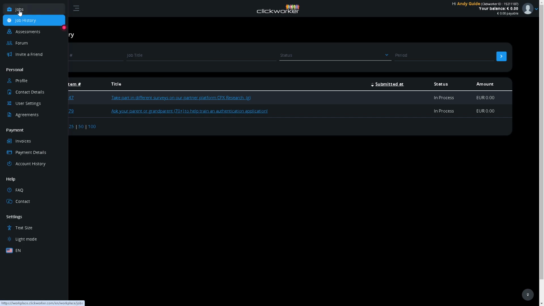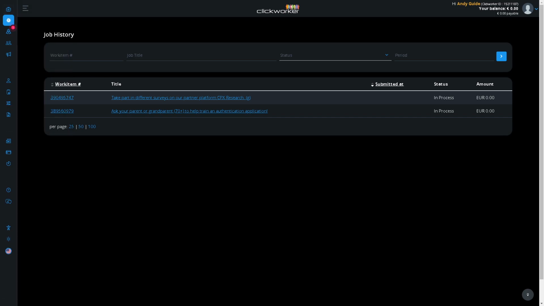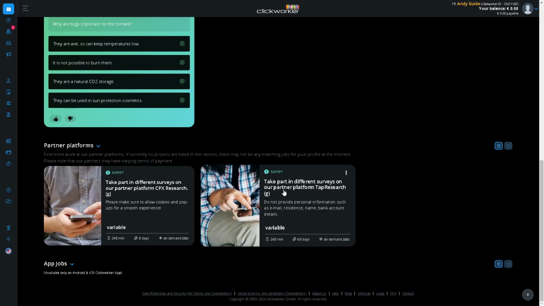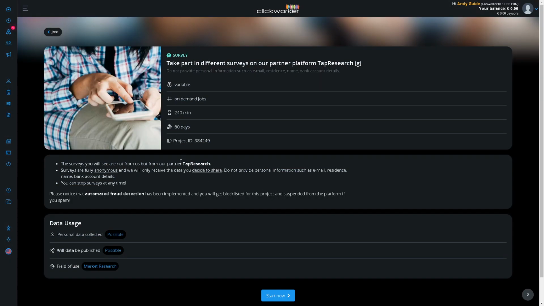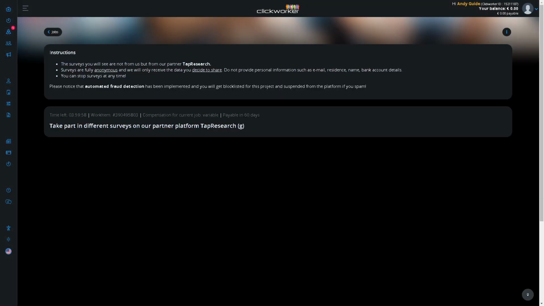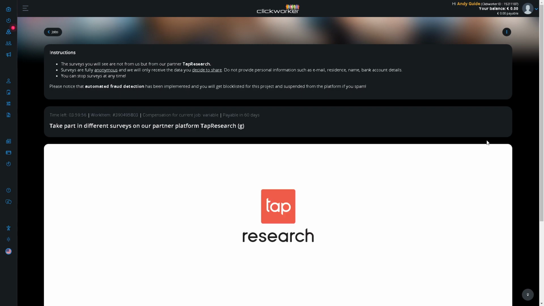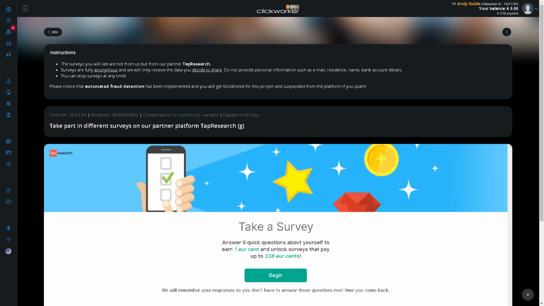Now, when you go again to the jobs, you can take as many job as you want, but again, just be mindful of the date so that you will not be bombarded with the time sensitivities. Click on start now, and from here, all you're gonna do is follow the on-screen instructions, and that's how you make money by completing microjobs on Clickworker.